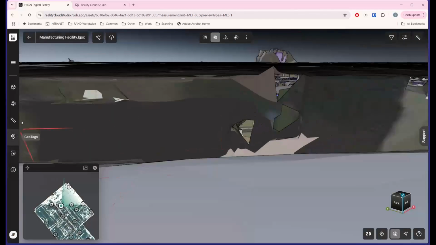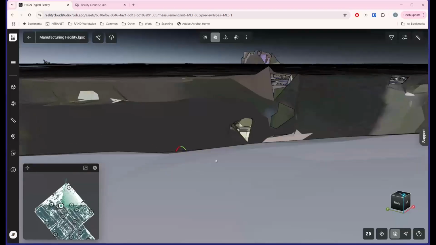Okay, so lots of different options you've got in here. Again, you can create limit boxes, you can add measurements, you can add geotags, add tours, and then you've got details of your model in there.